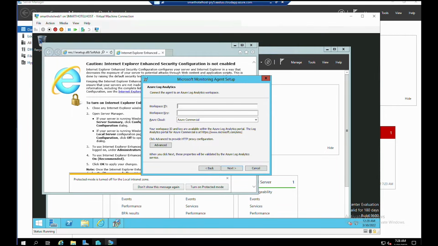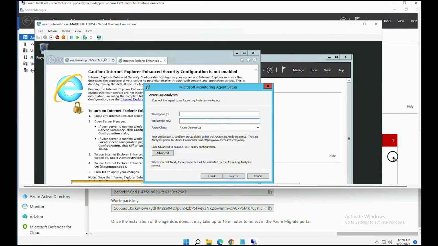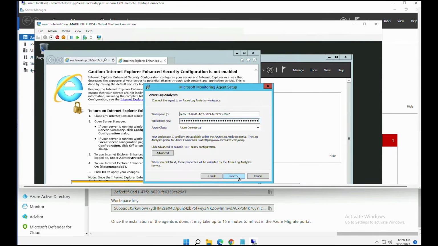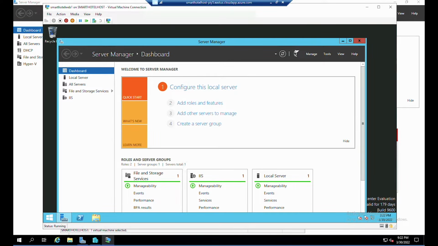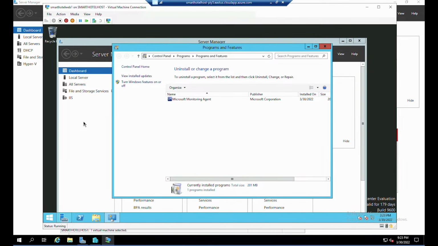So we have already copied the workspace ID. I'm going to quickly resize it so that I can copy the workspace ID and the workspace key, click next and install. Alright, so now that we have installed the Microsoft monitoring agent, let's see if it is installed properly. Go to your server and click on Programs and Features and see if you have installed the Microsoft monitoring agent. We use the workspace to connect to our Azure subscription.